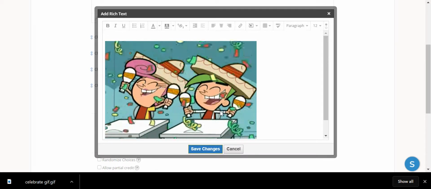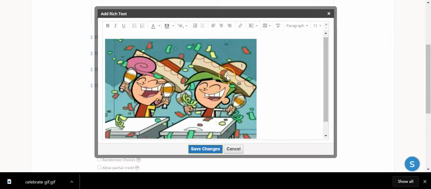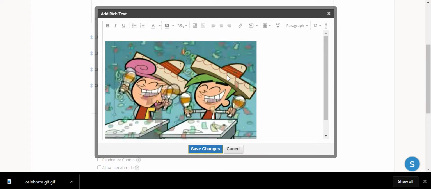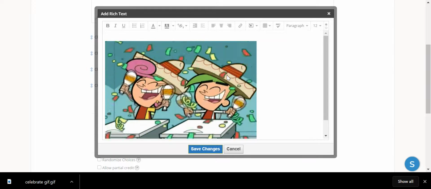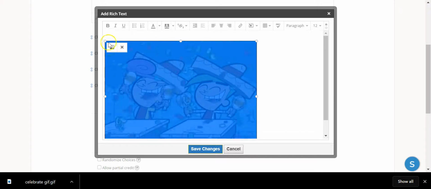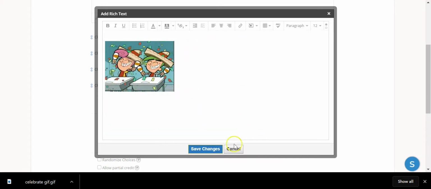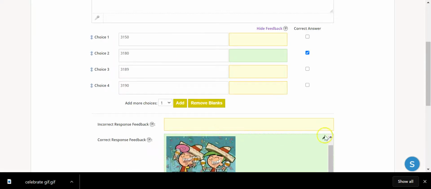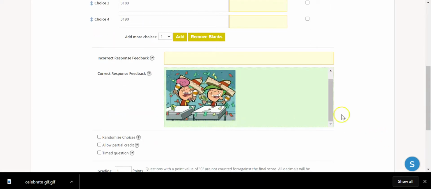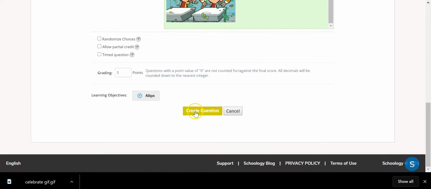Now that the animation is in here, we're going to want to resize it a little bit so that way it shows correctly to students. Generally, you want it to be small enough that it won't be taking up too much space on their screen. To resize these images, just click them once and use the sizing handles. Just drag it in a little bit. You can hit Save Changes. Now you can see the animation and how it's going to look for any correct answer received from students on this question only. And then you can just hit Create Question.